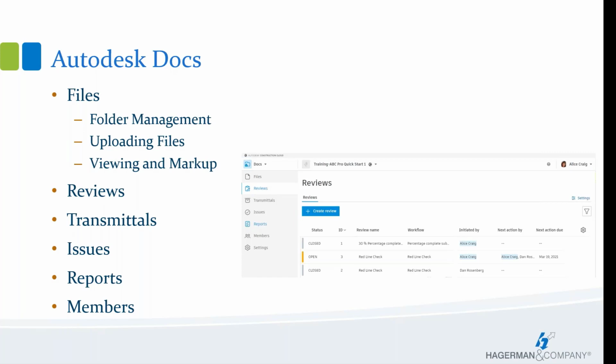So it is managed and controlled by the project admin, but it can be a very helpful tool to go through each step of the review process and make sure the correct people are reviewing and approving the changes to files.